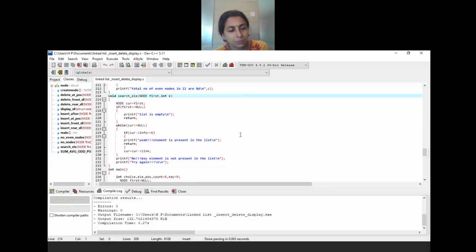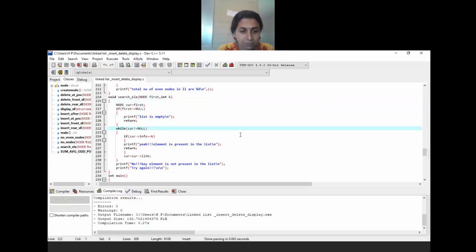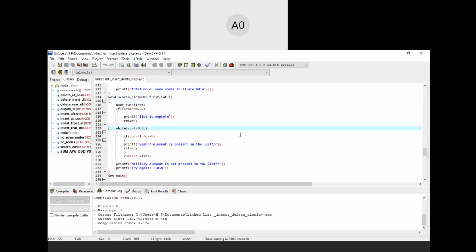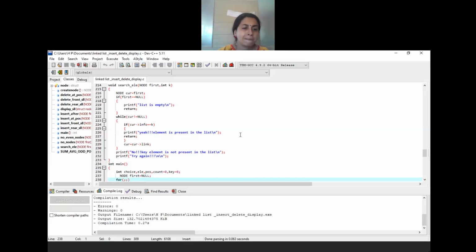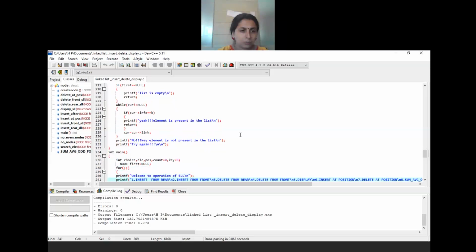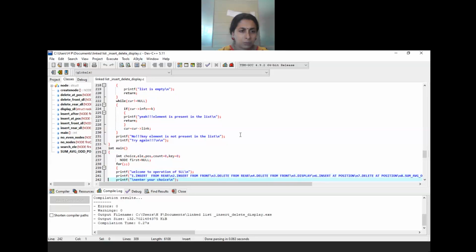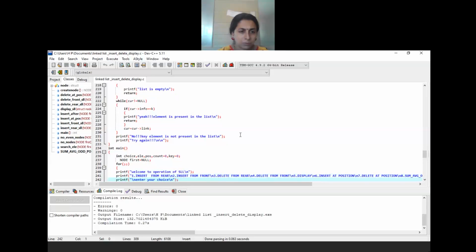Node cur equal to first, ma'am. First we have to define one node, then if first equal to null, it will print list is empty and return. Then while cur not equal to null, if current element is not equal to null, then if cur arrow info equal to k, current element.